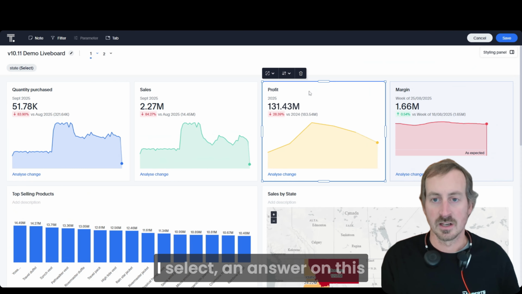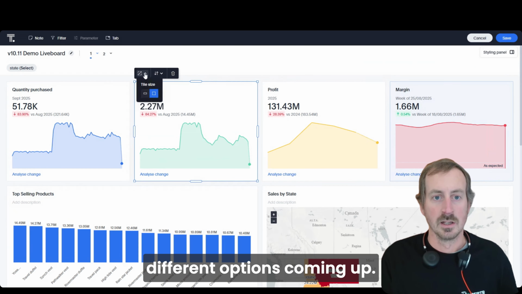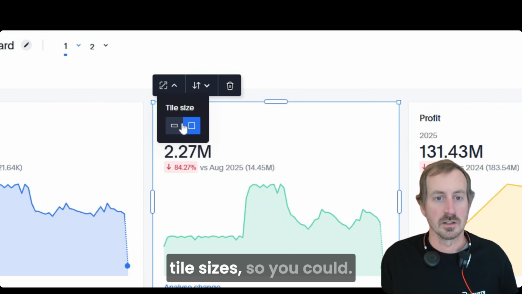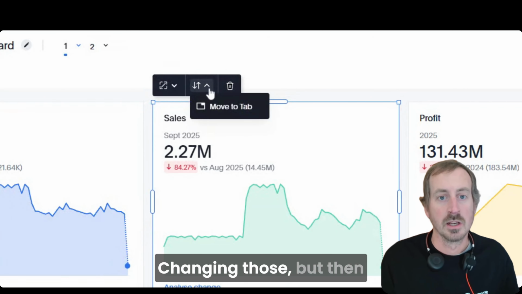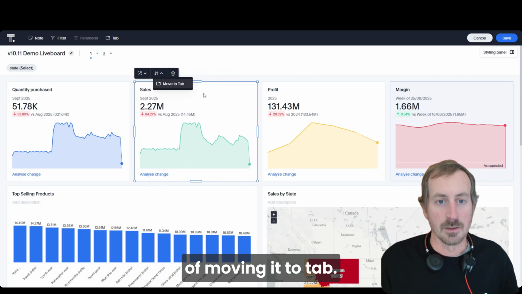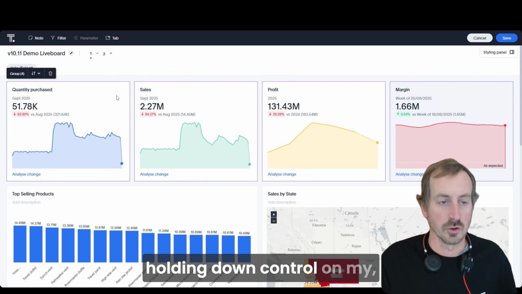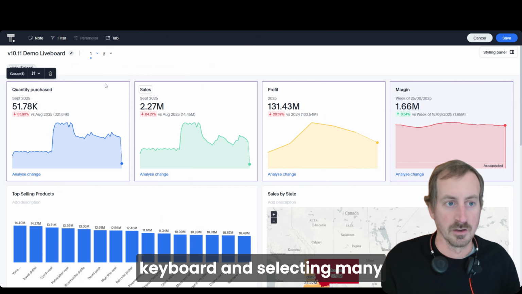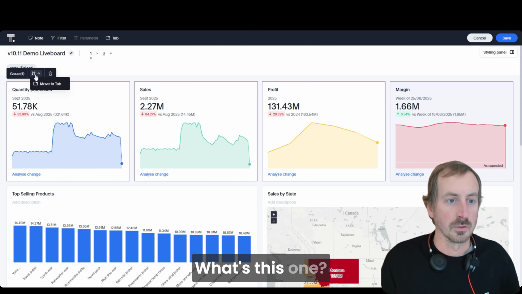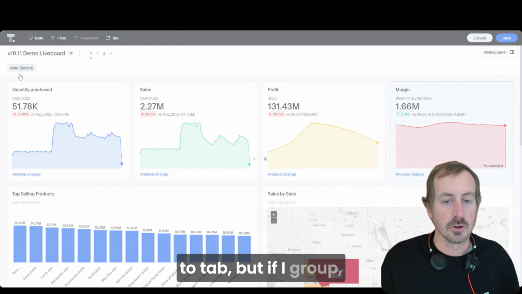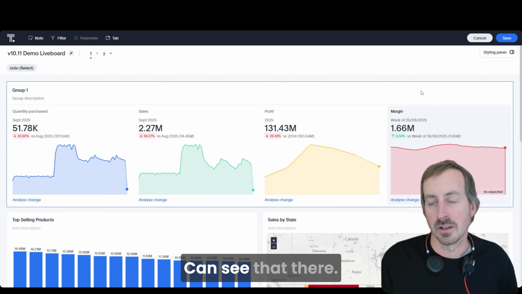If I select an answer on this Liveboard, you've got a few different options coming up. This one is just the different tile sizes, so that's nothing new, it's just a slightly different way of changing those. But then you get this option of moving it to tab. But if I select these KPIs, holding down Control on my keyboard and selecting many of them, now you get this option to group, or being able to move them to tab. But if I group, you'll see that now all of these get grouped together. You can see that there.